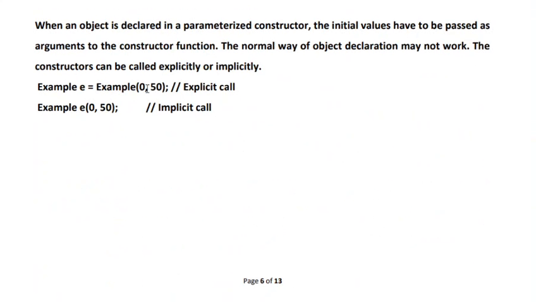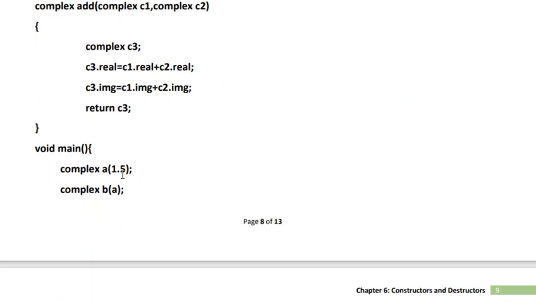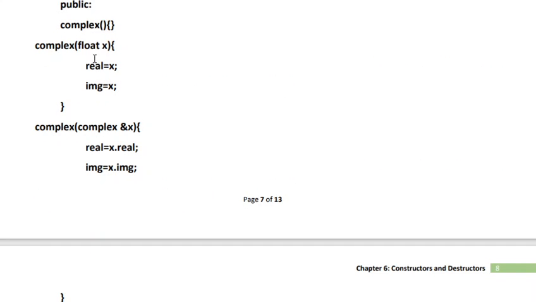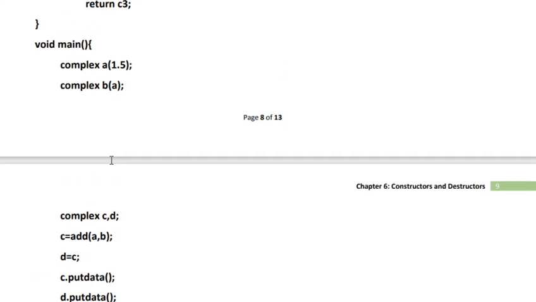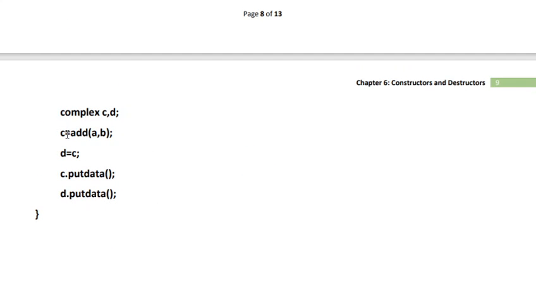So in the previous class we've learned about how to implicitly call and explicitly call, right? Okay, so I've made an implicit call here. First 1.5 will be provided, so 1.5 will be initialized to the real and imaginary part. Then I'm passing a, and that value of a will be used in order to initialize the real and imaginary part of b. Then to c, I'm initializing the sum of a and b.